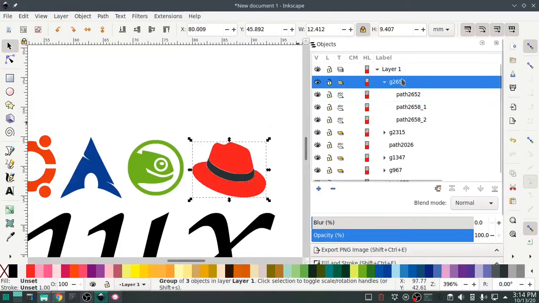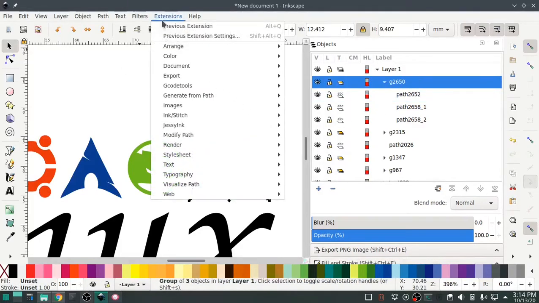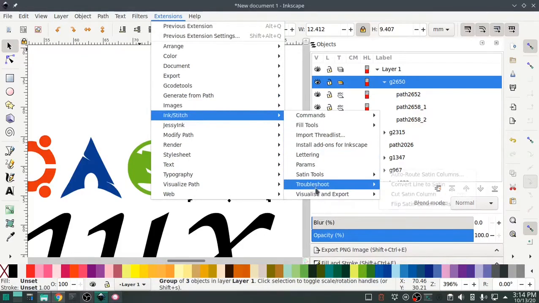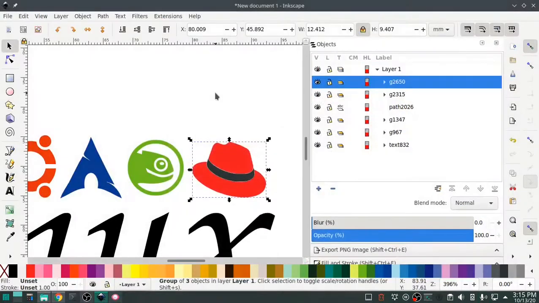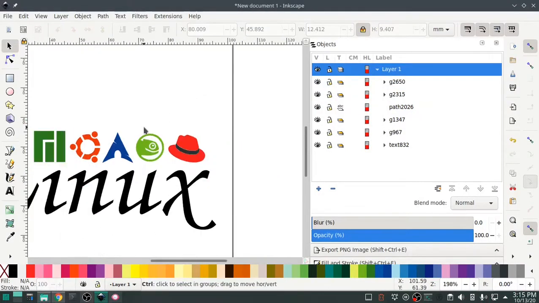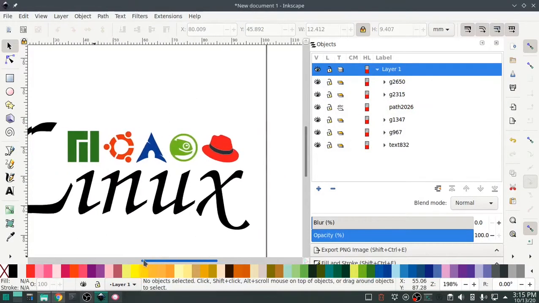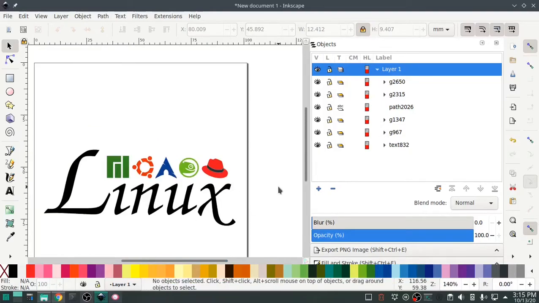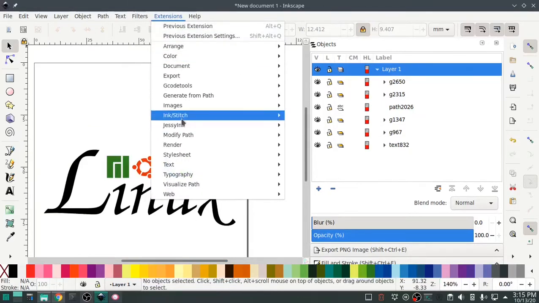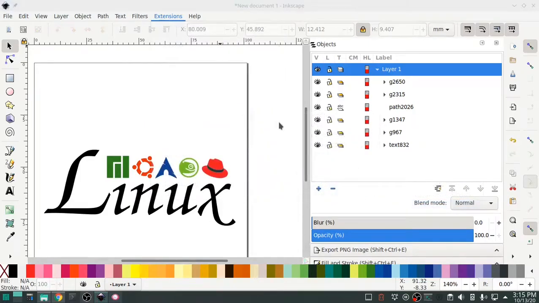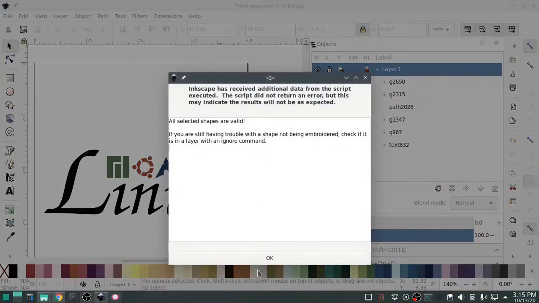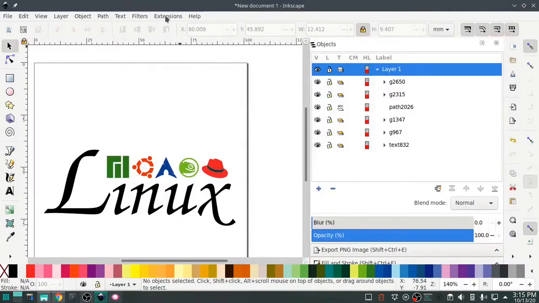And highlight all of it. Extensions, Inkstitch, troubleshoot. All shapes are valid. So I'm not going to highlight anything. By not highlighting anything, it's going to check the whole document. Let's check the whole document. Troubleshoot. All shapes are valid. It should stitch.